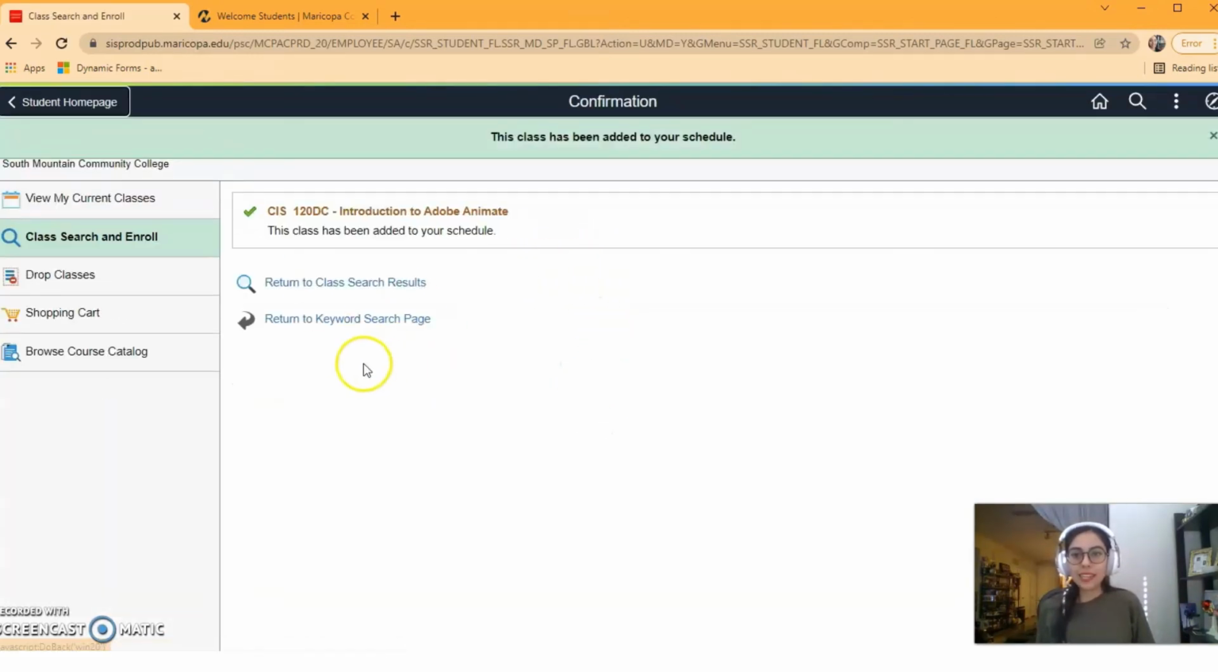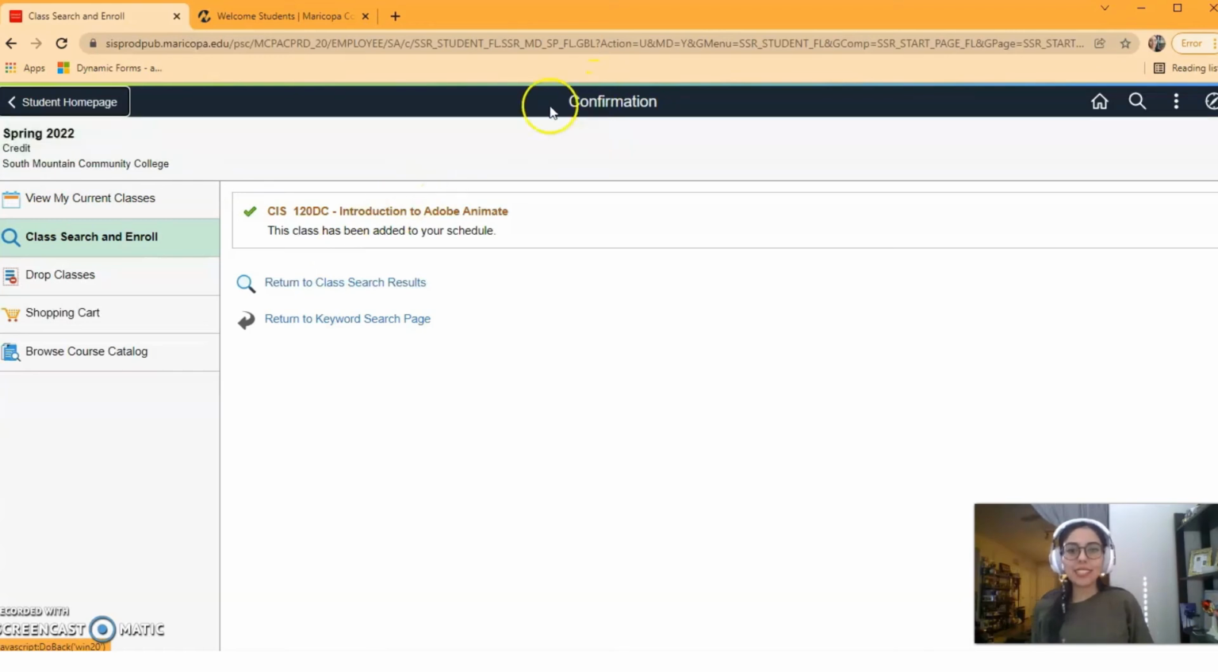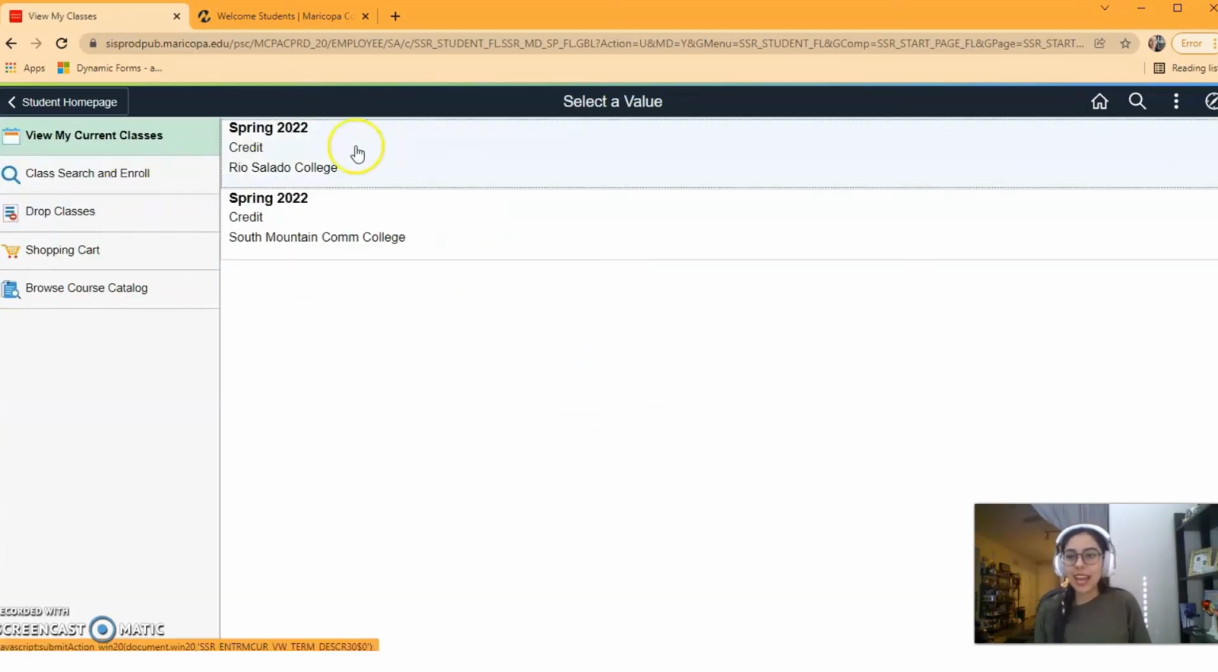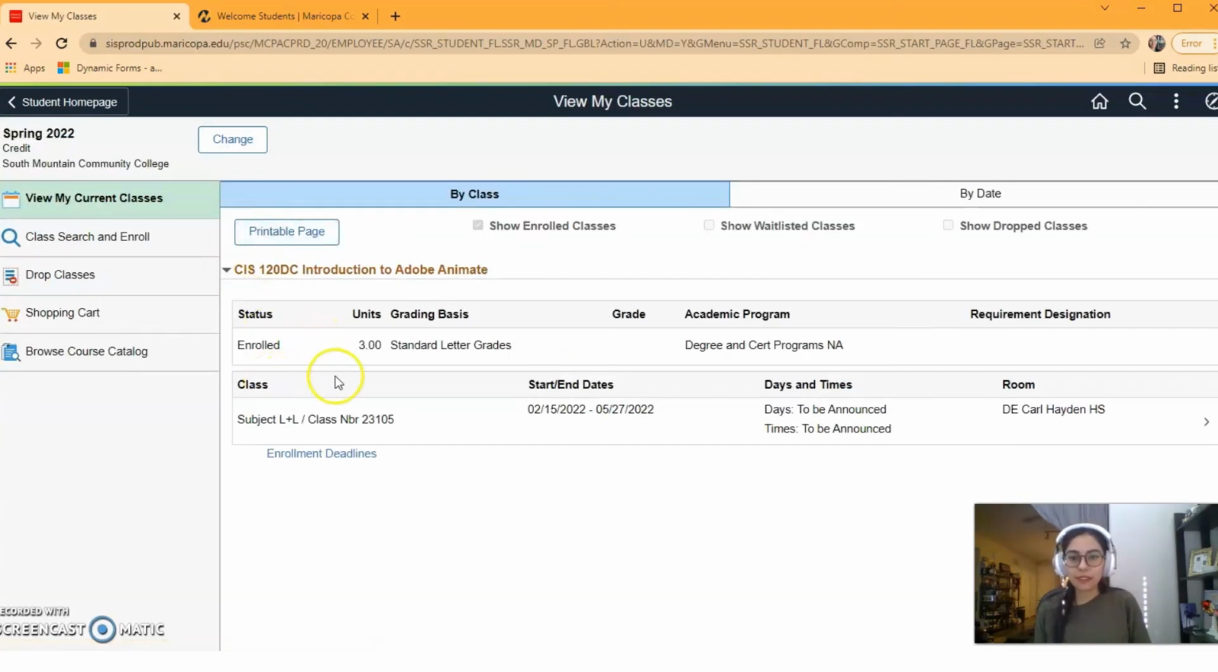And then once it loads, bam, see how it says Confirmation, and then it also says CIS, or whatever the name of your class you're trying to enroll into, and then it says this class has been added to your schedule. So now from there, you could click on View My Current Classes, and I know I signed up for it right here. So right here, this is where you're going to see, yes, I am enrolled. And it's actually as simple as that.